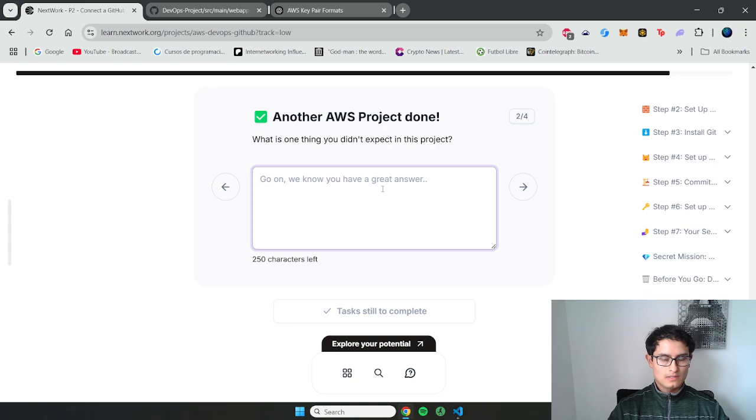I did not expect to learn more about how authentication happens between the repository. I honestly didn't know that you could also authenticate yourself via this token. I think it's pretty neat.